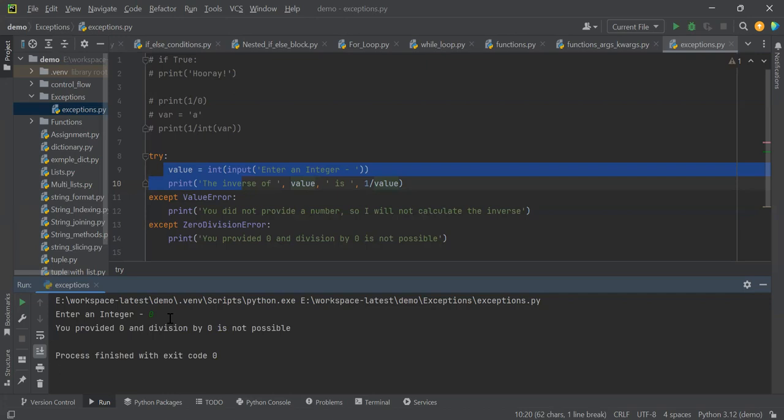Then what is the user getting? Okay, you provided 0 and division by 0 is not possible. Then the user is going to come to know that, okay, I have provided 0, so the inverse is doing a division by 0, so it is not possible, obviously, right? Then he will re-execute it and enter a proper number. Is it clear?